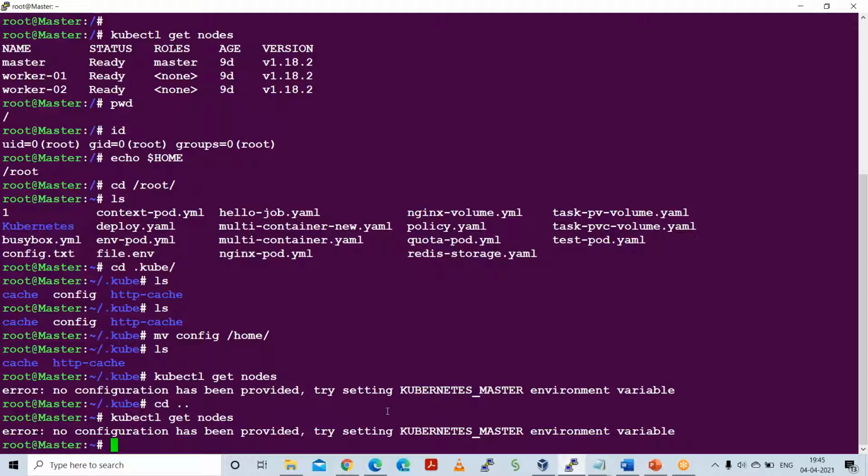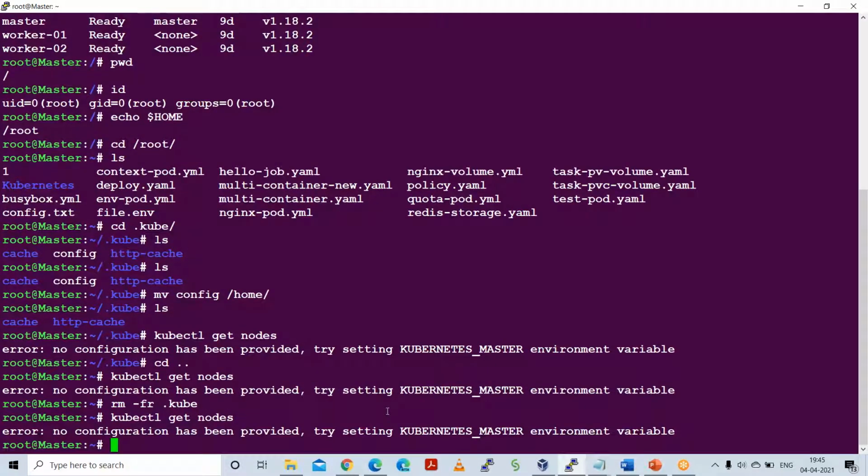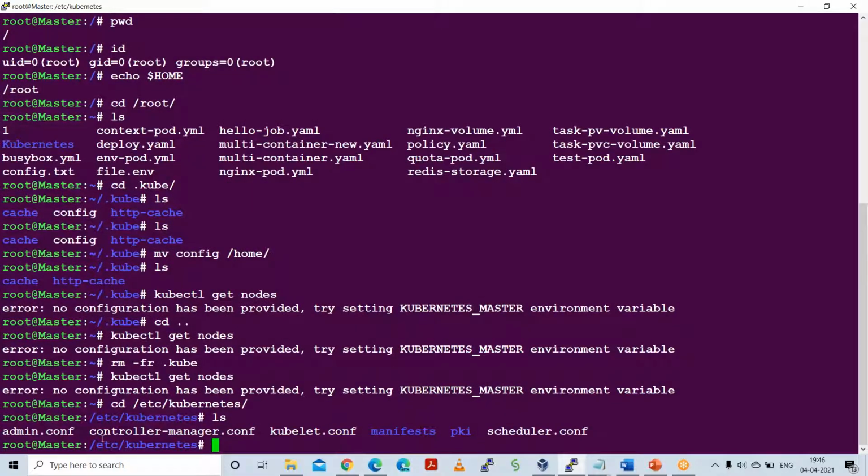So if I delete this .kube folder also, let me delete this one, I will not be able to access the cluster. There are no environment parameters, or you may get some error, an 8080 error, right? So where is my main configuration file of the Kubernetes cluster? It is always there in the /etc/kubernetes folder, and you can find a file called admin.conf.